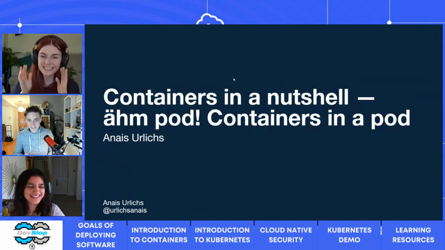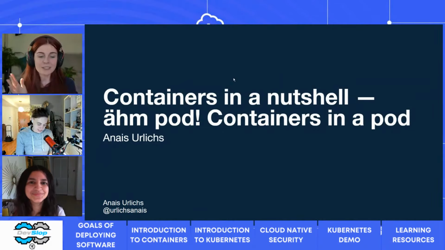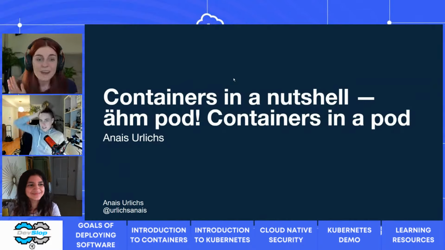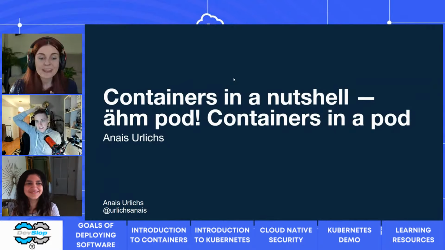Okay, so containers in a nutshell. I'm German, so I love using pods, containers in a pod.